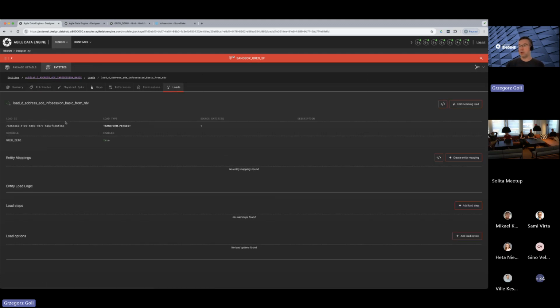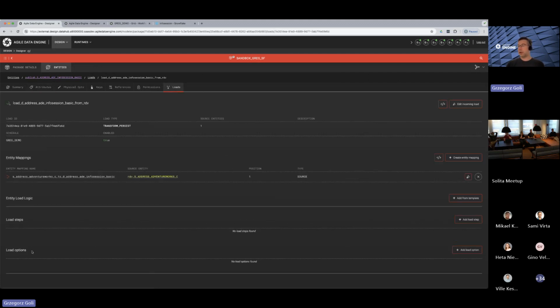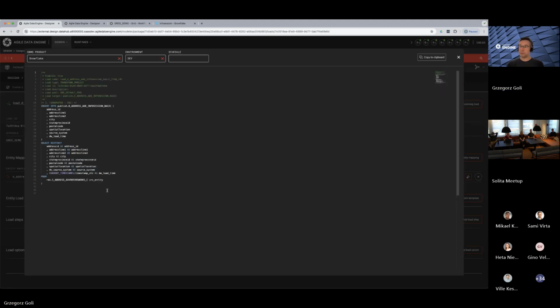So if we go to the load section, there's nothing here. And if we click the code preview of the load, so this box on the right hand side, we can easily see the SQL generated for us by Agile Data Engine. So it has the standard insert into and the basic set of columns, no conditions. By default there's the distinct added after the select.